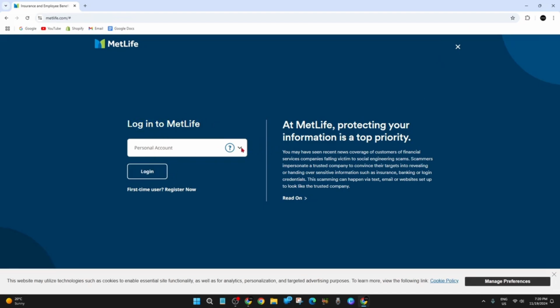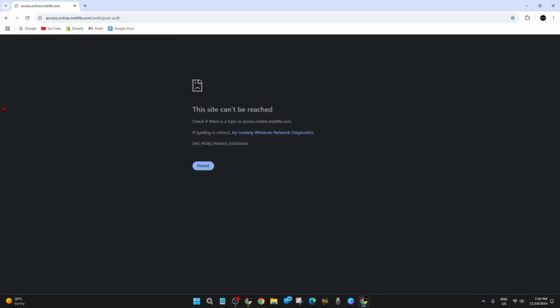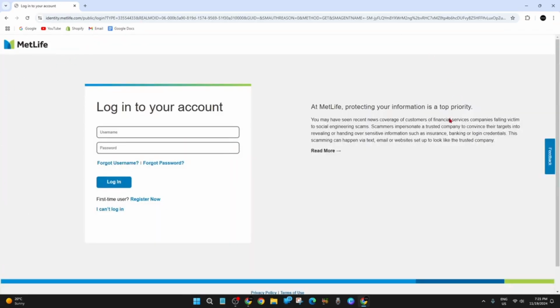And we've got a few different options, so you can log into your personal account, your business account, or broker account. So choose which one you need to log into. I'm going to leave it as a personal account and go ahead and click on the login button. And now after a few moments, you'll be brought to this page.